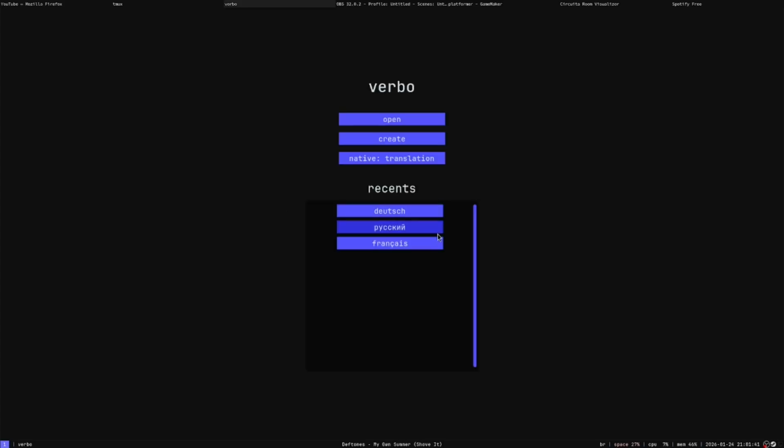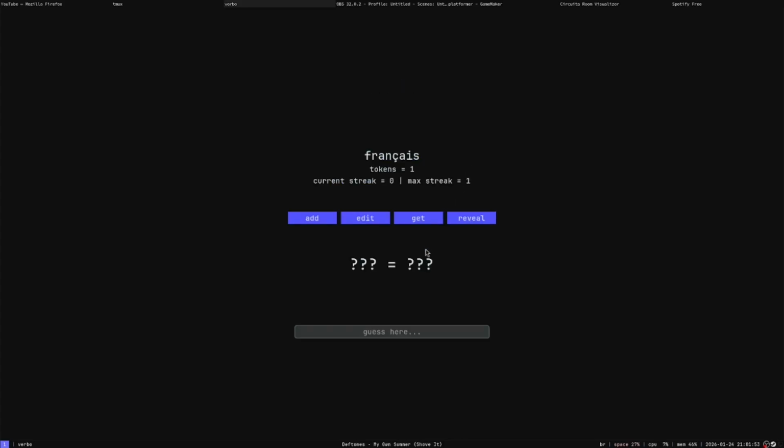And I also have Russian down here. Also, I forgot, I can change the ordering of the tokens. So if I want to see the French version first, I can. Quoi. And then I can guess what it means in English or in your native language. In this case, quoi means what? My streak has gone up again.